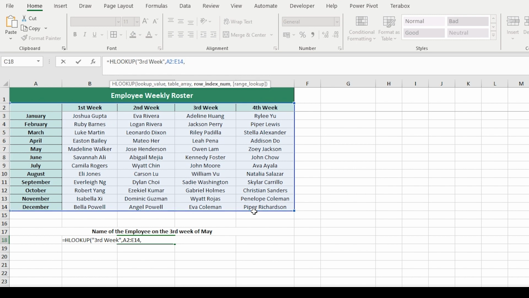The next parameter that the function needs is a row index number. In this example, we are going to check the name of the employee for the month of May, so the index number would be at the 6th row of the dataset. Since we are looking for exact matches, we will check the false option over here, and this concludes our formula.